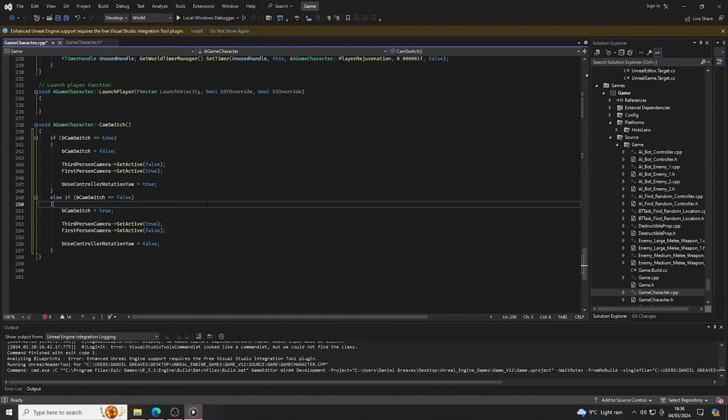Right, so basically what we're doing here is we're saying if it's true, then it's going to be false. Then we're going to set our third person camera active to false. And obviously if this camera is false, then it's common sense this one's going to be true. If this one's true, we need to rotate. The character and the camera need to rotate together, kind of what you get in a first-person shooter. Whereas if we're in third-person perspective, this is true, then obviously we want this to be false. However, this might be different for you, depending on the kind of game we're making.